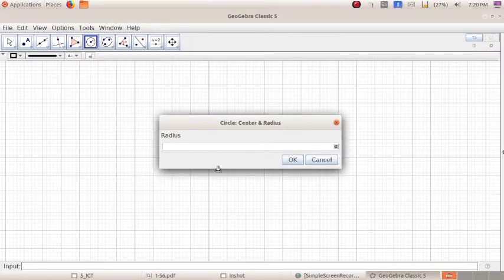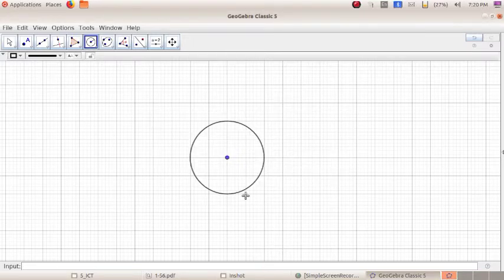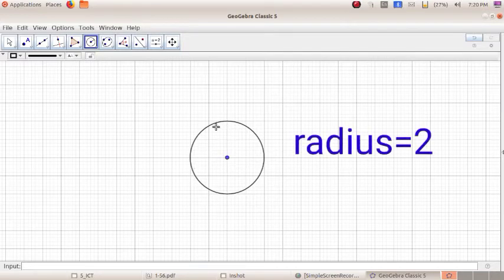Now a small box is opened. Here we want to enter the radius. You can enter any radius. Now I am entering the radius 2. Then click on the OK button. Now a circle is drawn with radius 2. See, 1, 2. Now the radius of this circle is 2.